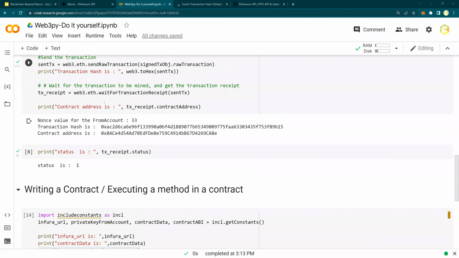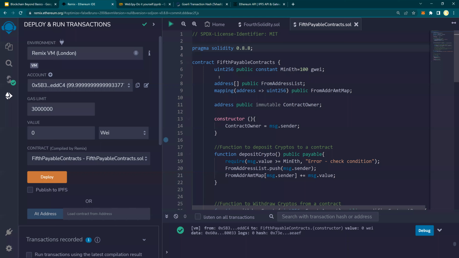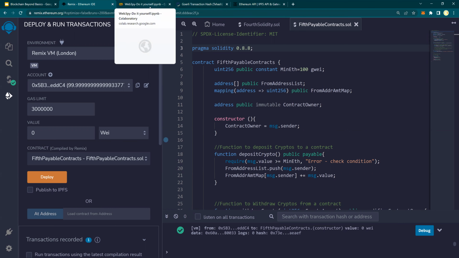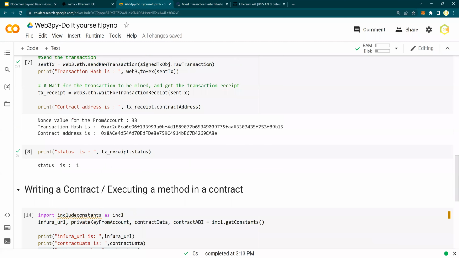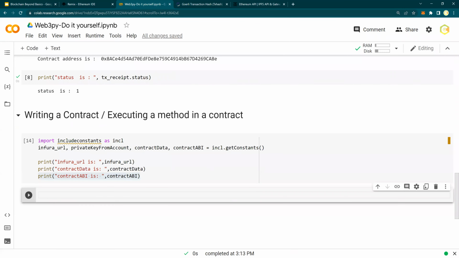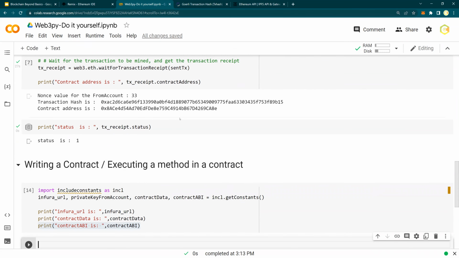In the last video, we were able to deploy a contract, which was the fifth payable contract that we have written in Solidity, the details of which are in the Solidity do-it-yourself tutorials on the same channel. Now, in this video, we are going to use Web3PY to write to a contract, meaning executing a method in the contract.